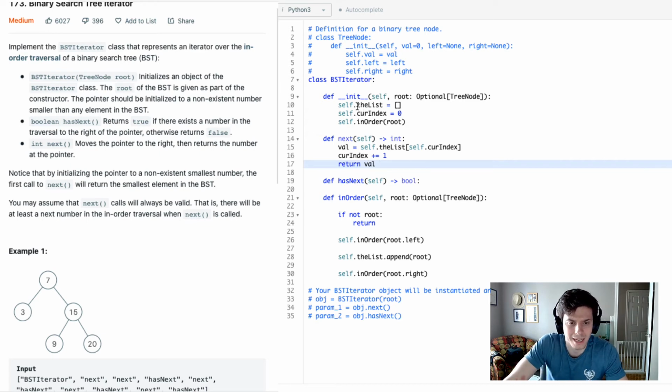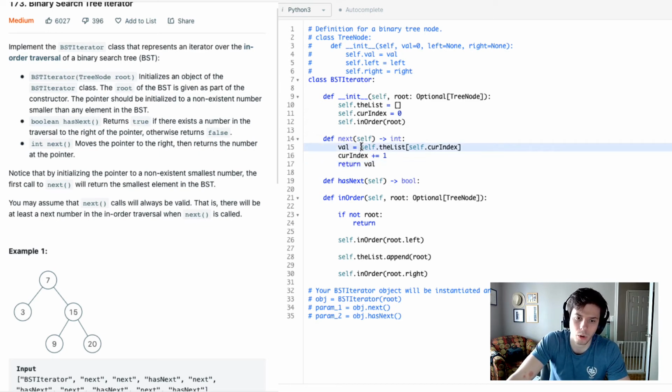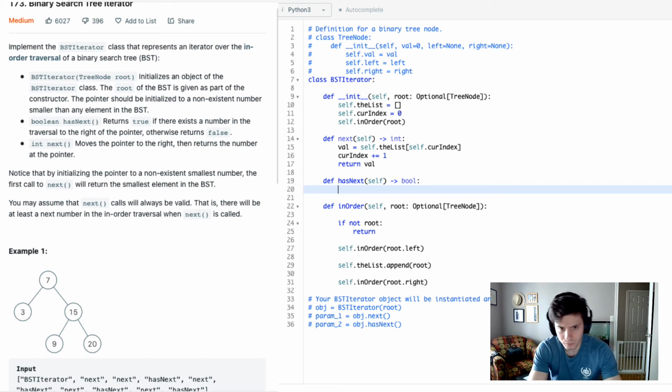Now, with the way I did it, basically we have to store our value at the current index before we increment it, right? Or else we'll be skipping a spot in the list. And then after we save that value in a variable, we increment the cur index, and then we return the value that we had previously saved. Okay, perfect.